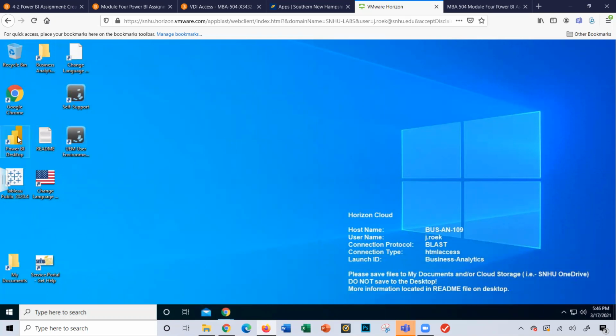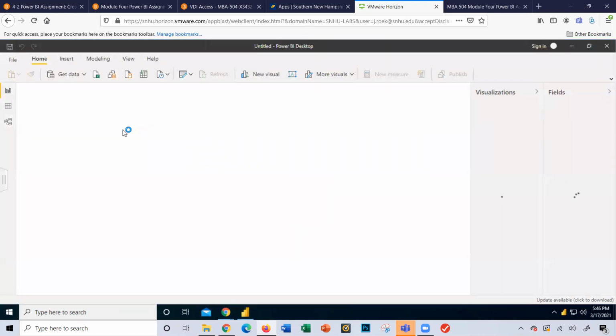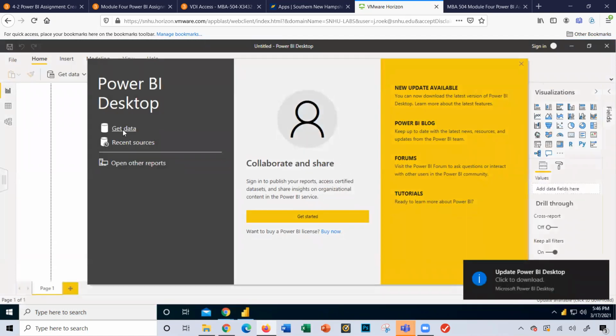So you can see I have a desktop. We're going to click on Power BI Desktop. Like I say, it does take a minute or two to open up the application based upon your internet connectivity speed, so just have some patience. Okay, great. So now we're in Power BI Desktop.